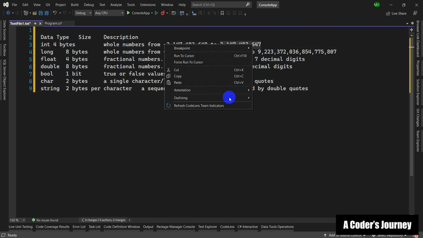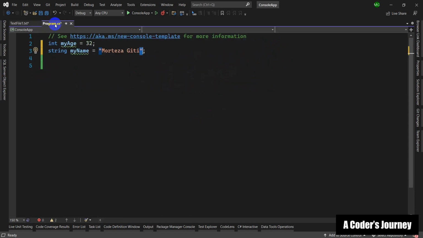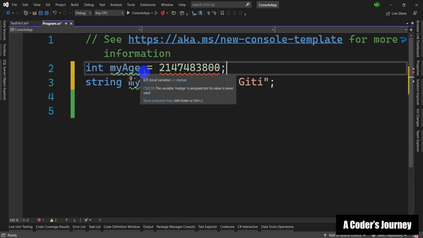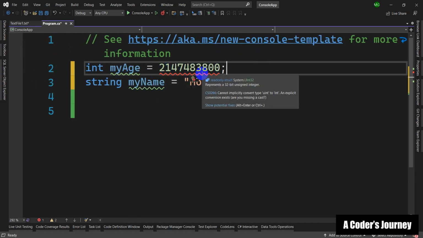So for example, if I copy this, right, and if I go to my Program.cs and I put my integer here, but I, for example, increase the last part, right, and I delete these, you see, I cannot do this. And if I hover my mouse here, it says cannot implicitly convert type uint to int, and explicit conversion exists.